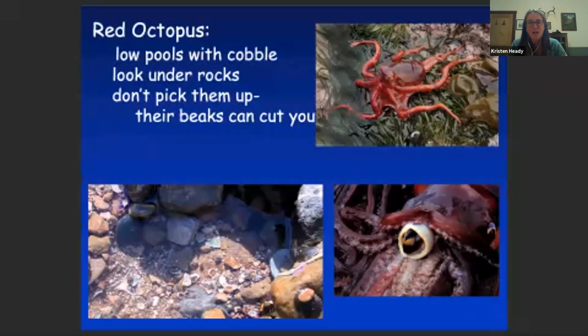I remember a day when a friend of mine, I was in college, we were in class, and he found an octopus and he picked it up and he was like, oh my gosh, I found an octopus. And the professor of the class was like, put it down. And he didn't say it in time. And he got this nasty cut on his finger. So it can cut you like a knife. It's pretty intense.